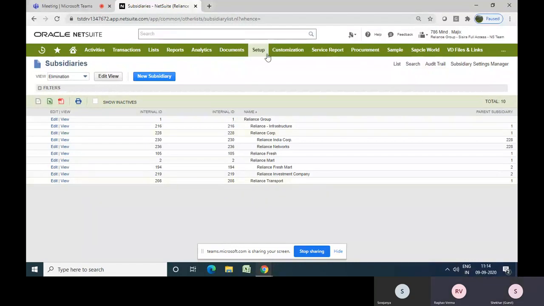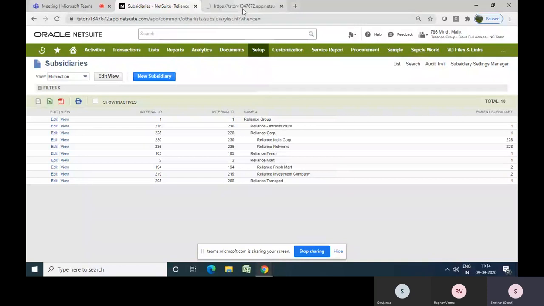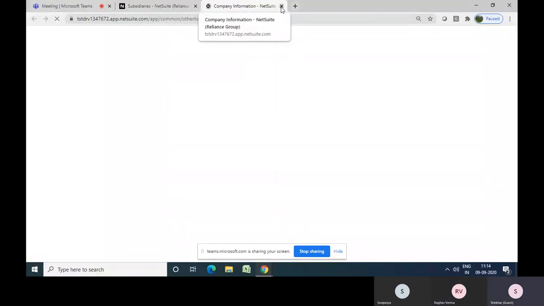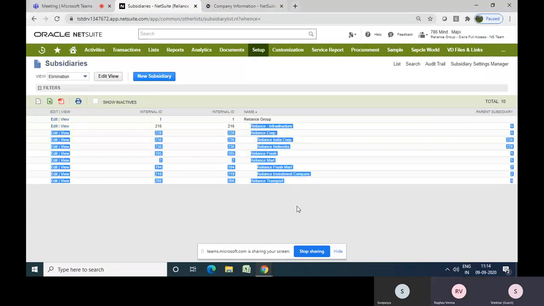See, there are two things. One is the company information. As I told you, here we'll be setting up which company is going to use the NetSuite account, the complete information. And actually, the main thing is the subsidiary only. Whether you talk about the company or the subsidiary, both are the same thing. The company at the top, of which all others are the children, is the parent company.